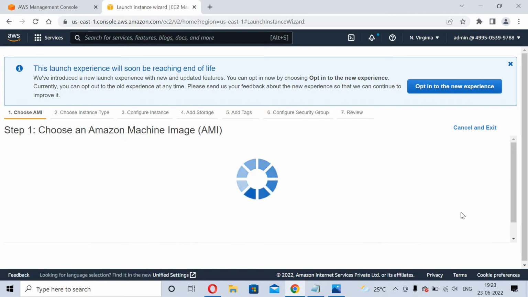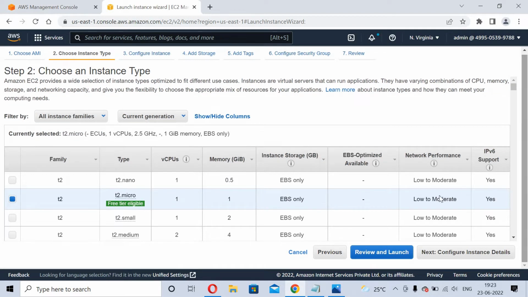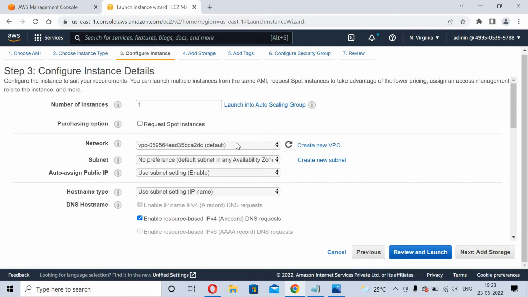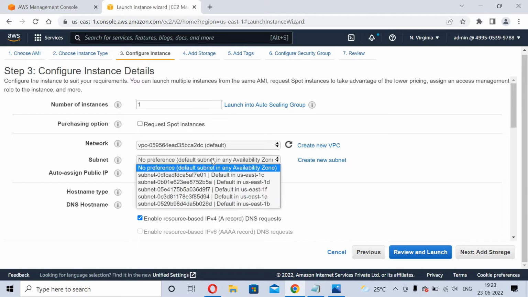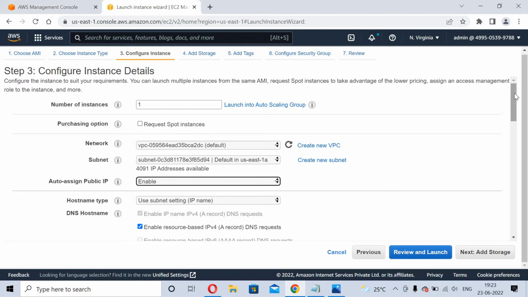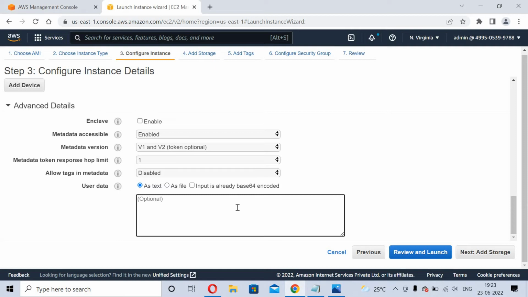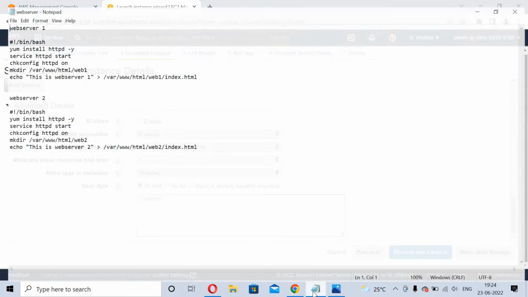Select the Amazon machine image. I select the instance type. Now select the VPC. I am selecting the default VPC here, but you can create your own VPC. I will select the subnet in US East 1A. I will enable auto-assign public IP since this is a public subnet, and here I will configure web server 1. So this is the code for web server 1.